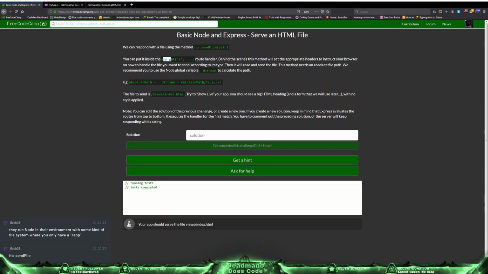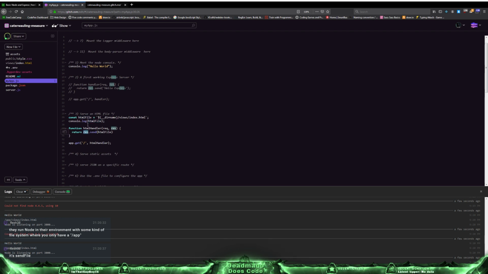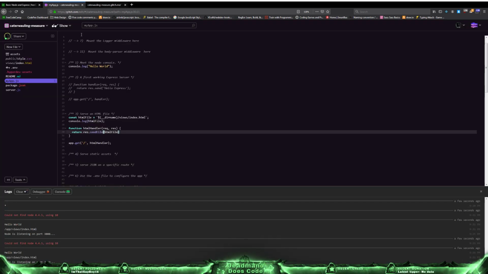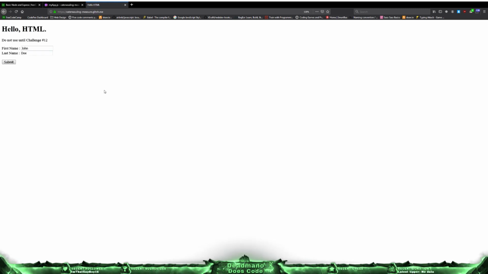You can put it inside the app.get root handler. What? We can respond with a file using the rest.send file. You can put it inside the app.get. Okay. So it's here that we do send file. Okay, so there's send and then there's send file. Gotcha. Oh, look at that! Wow! How cool is that? Hello HTML. Do not use until challenge 12. Wow. Now they're restricting us.